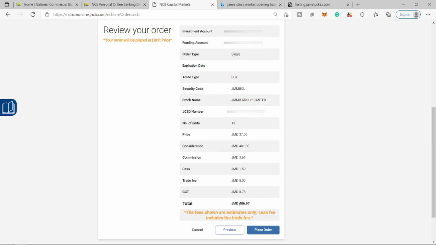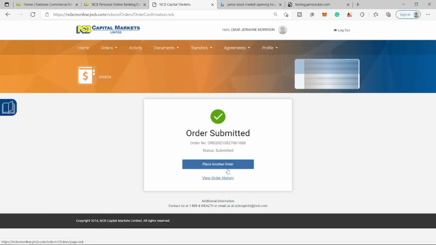As you can see, the total came up to $486.97, including the fees. Now you're gonna hit place order. We are all done. You can also link your account to the JTrader platform, and if you want to see how that is done, you can watch my video on how to buy stocks in Jamaica.